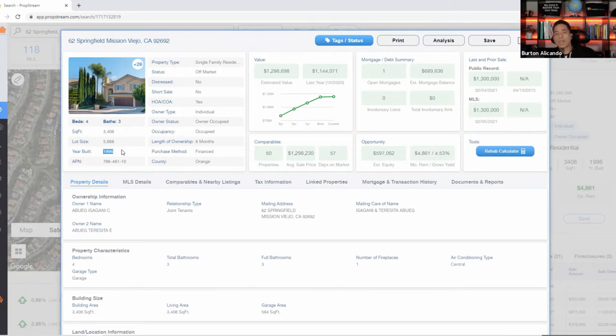So instead of asking about the year built, you now know what the year built is, and you can apply a different question. A question that's going to answer how the condition of the roof is, or how the condition of the landscaping is, or the plumbing, or whatever it may be. To the right, the property summary. Property type, whether it's on market, whether it's in pre-foreclosure, if it's in an HOA, the owner type, occupancy, how long the owner's lived in this house, how it was purchased, and what county it's in.